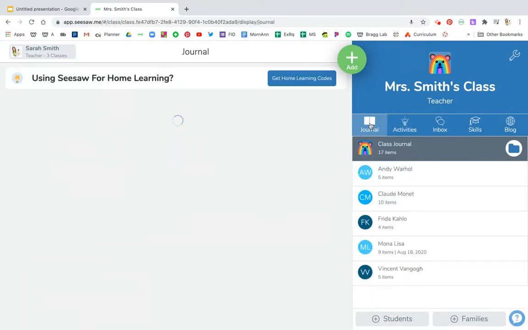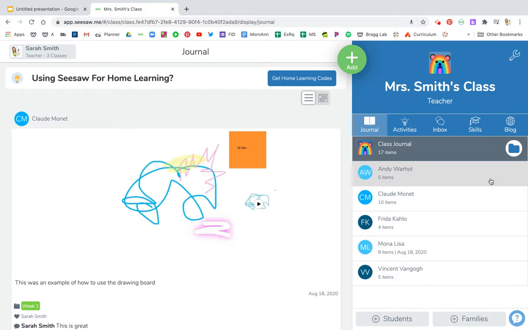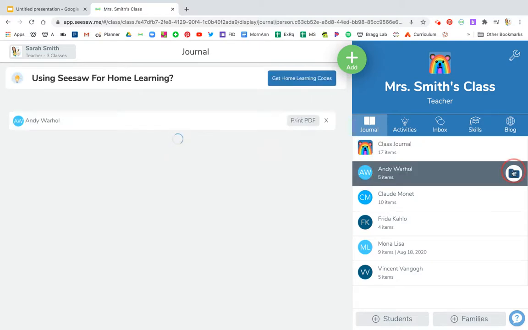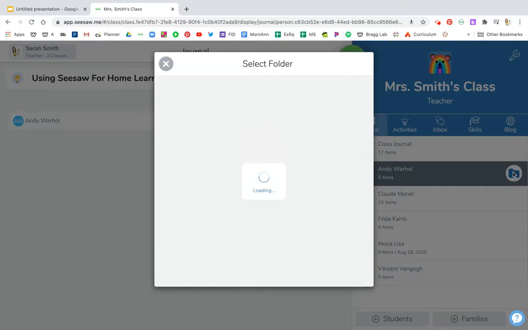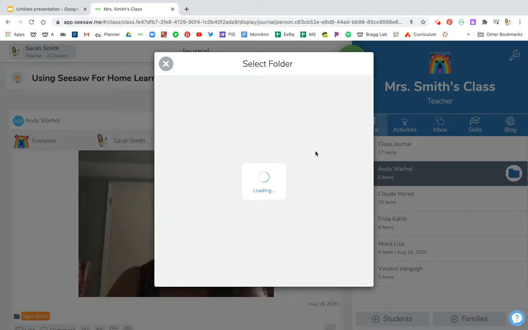In your journal, students can also see their folders. So if Andy can go peek into his folders to find things, for example, he can't find it on his feed and he's like, I can't find it. Just tell him, listen, go into your folders. It's right next to your name, and click under that word. Okay, sight words or something like that.